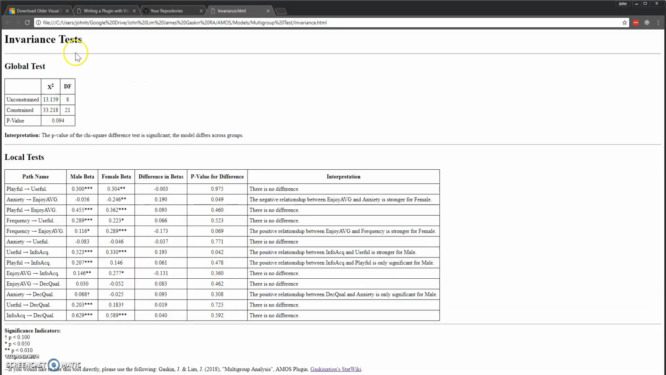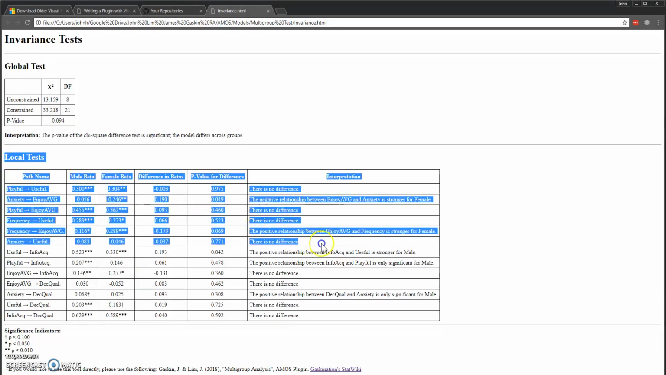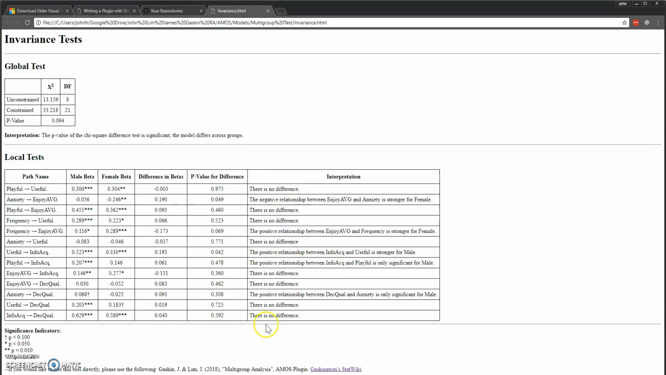There we go. We've got our output. It's done a global test and the local test and the interpretations. So a lot of times this is how you'll want to show your results from running your plugin.